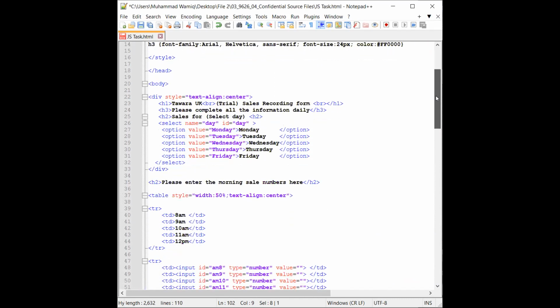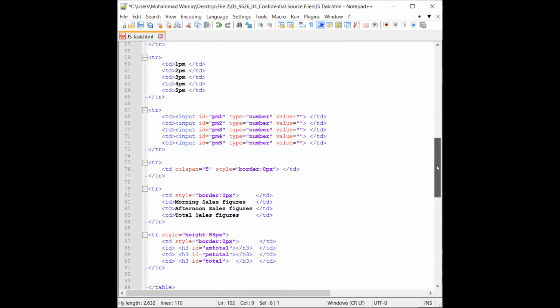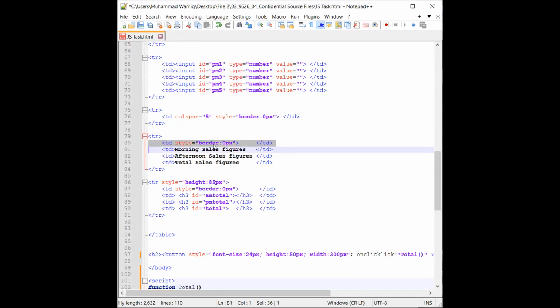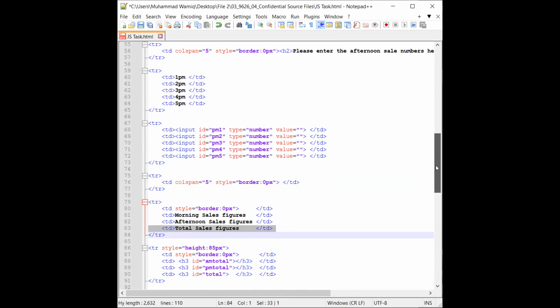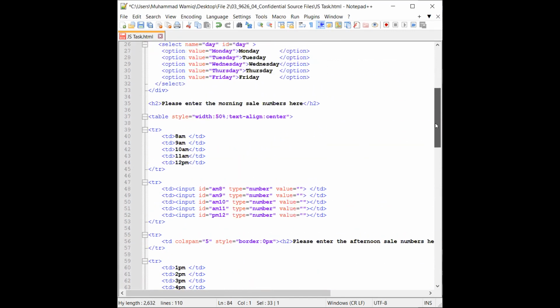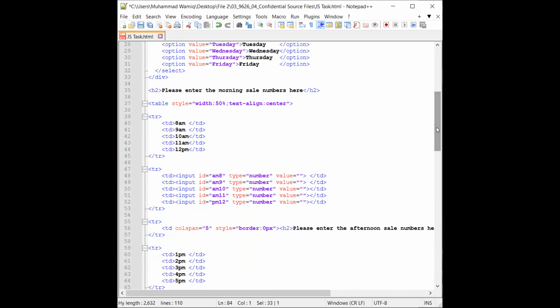Because if you scroll, you can see that I'm given three possible values: a morning sales figure, an afternoon sales figure, and a total number of sales figures, and distinctively each sales figure has its unique value. Like for example, AM8, AM9, AM10, AM11, and PM12.